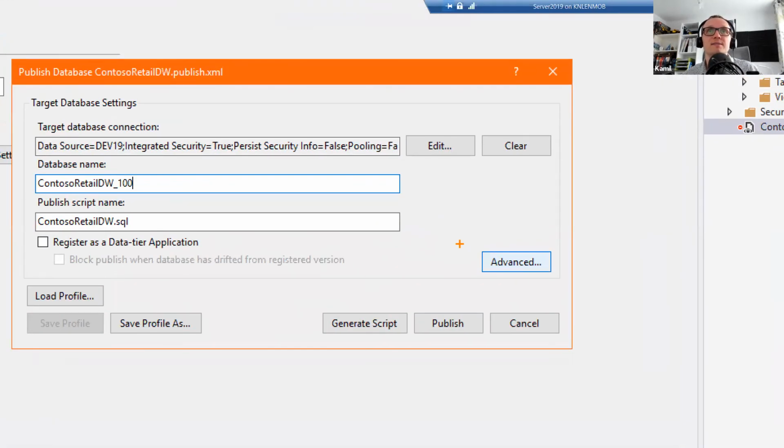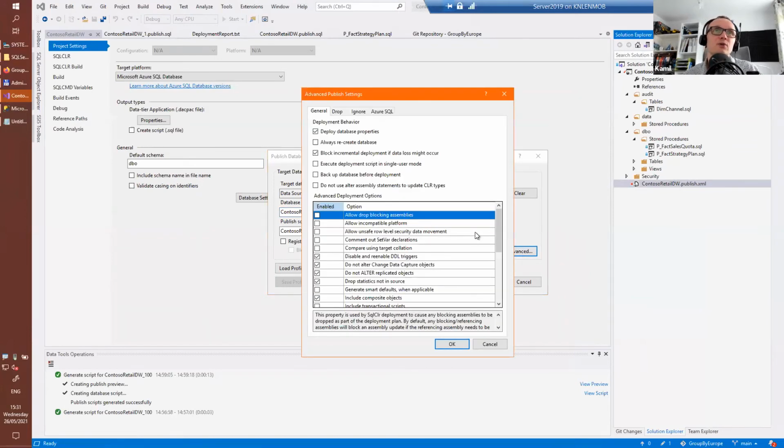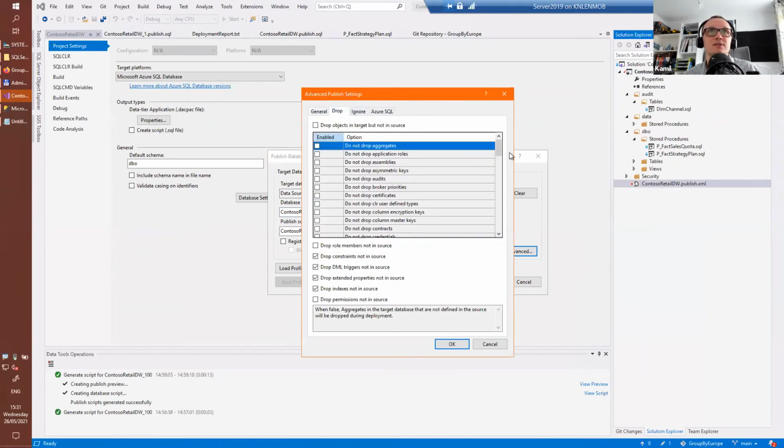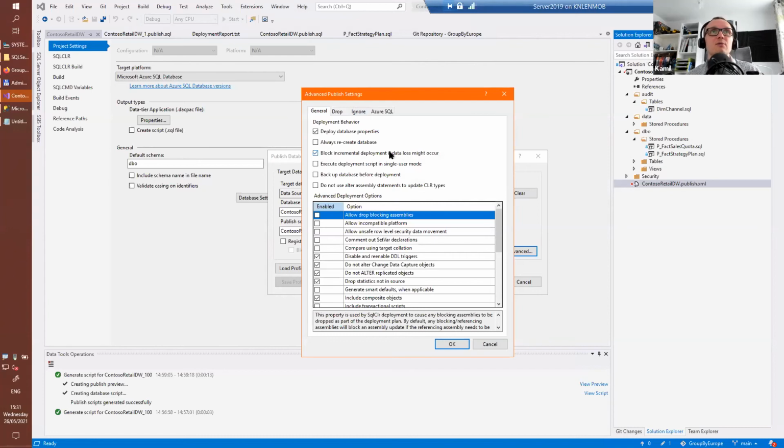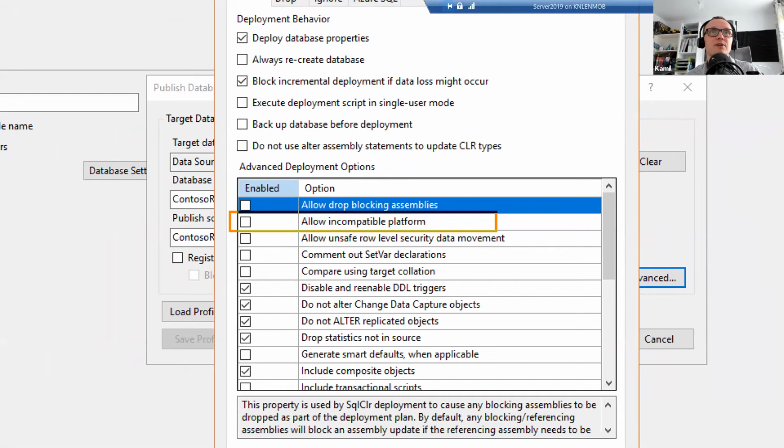Here I have this advanced button. It's a little bit hidden here, but it's very powerful. If I click here, a new window will be opened, and I have tabs here: general, drop, and ignore. There are plenty of options here that I can control, semi-control, let's say, the behavior of SQL package, which at the end generates the differential script for me. One of these options is this one. This is the parameter allow incompatible platform.